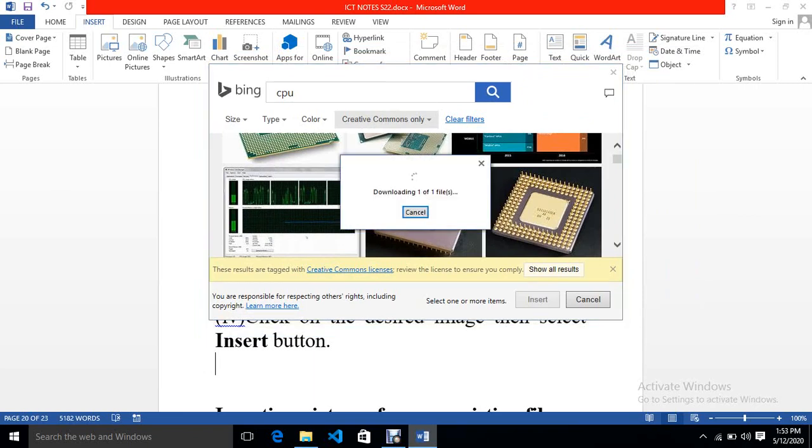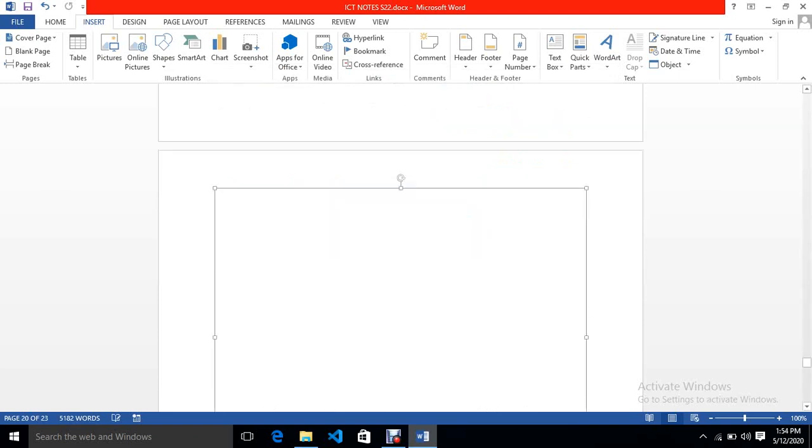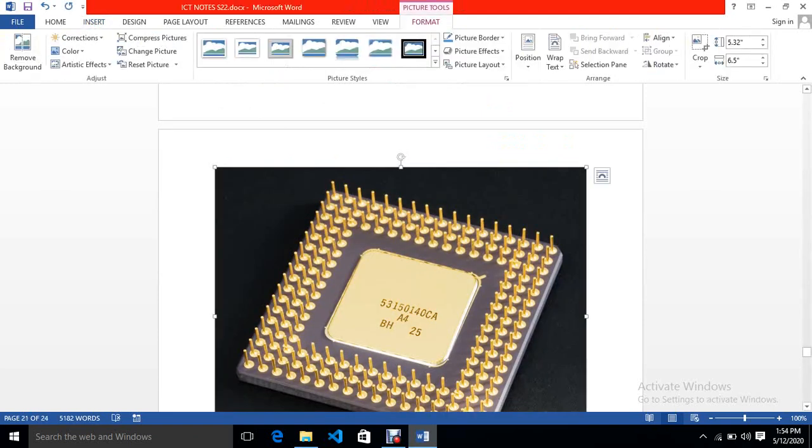Downloading one file, you see here. If we don't want to insert, we can click cancel, but let our process be complete. Here we wait, inserting pictures from the internet. We wait, downloading. It is now downloading from the internet. Then after it will be inserted in our document.